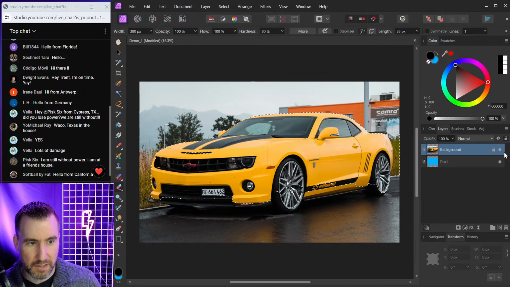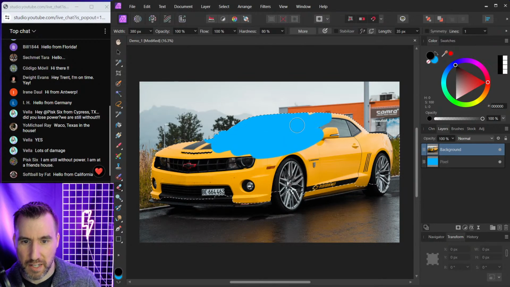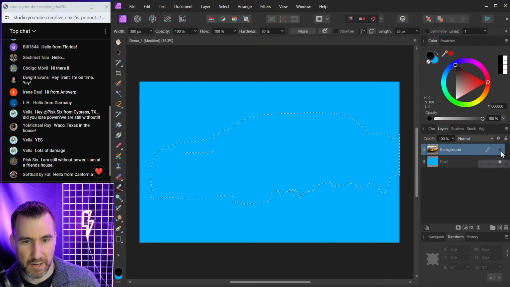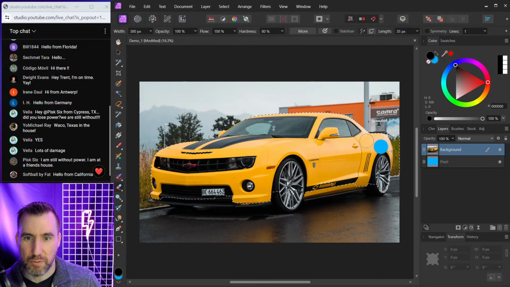I'm not on the right layer. I have to unlock my layer here. I'm erasing my car, and you can see I'm erasing it just because the background is blue. Now, if I wanted to erase the background, I would invert my selection.